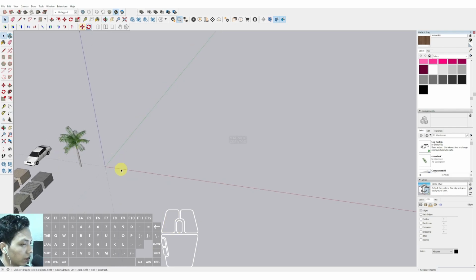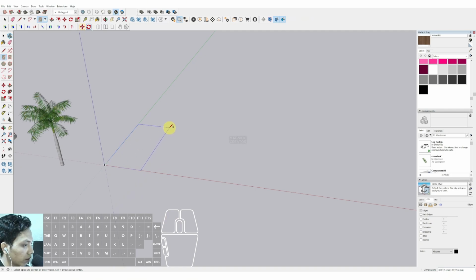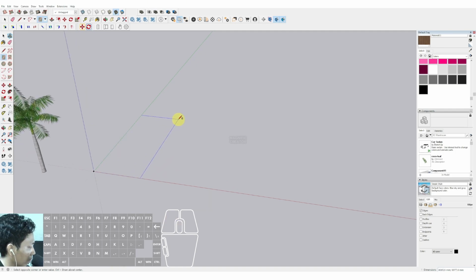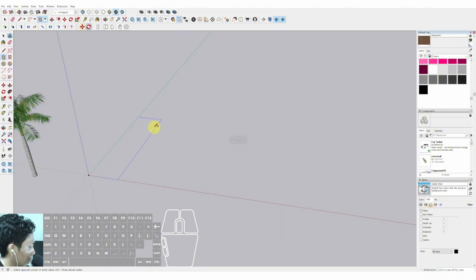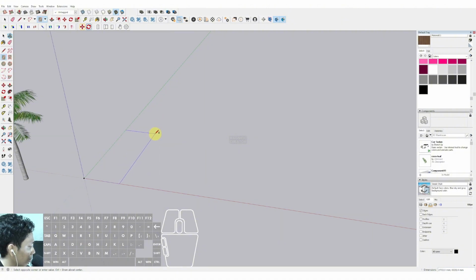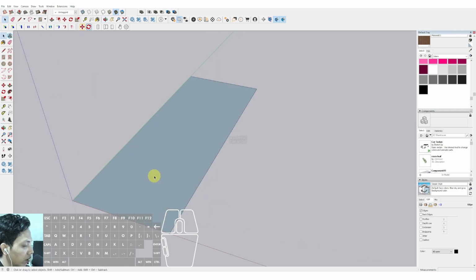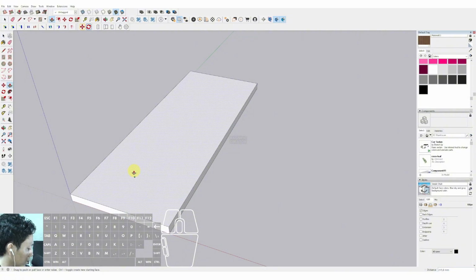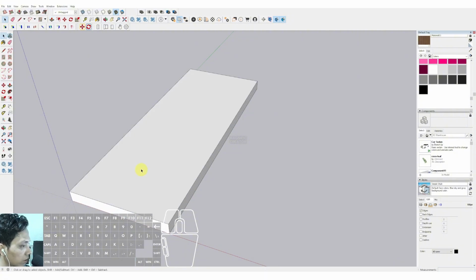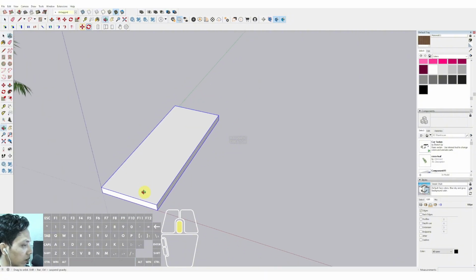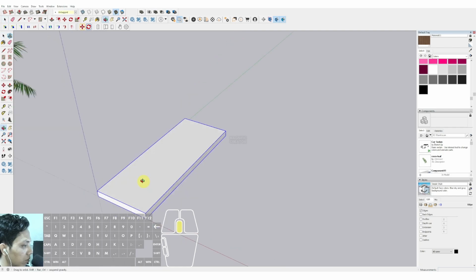First of all, we can use the rectangle in here. We can make the size of the rectangle around 2.6 meter and 7 meter approximately. So we can push it up a little bit, around 300 millimeter. It's just for a sample for the tiny house.